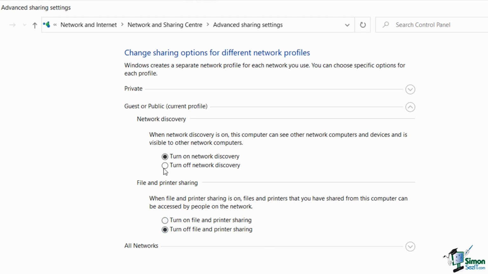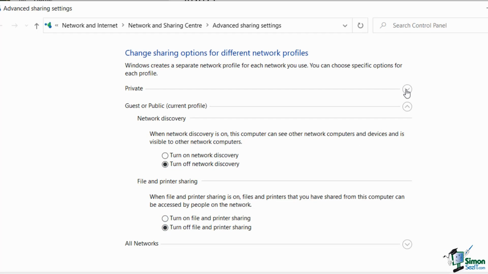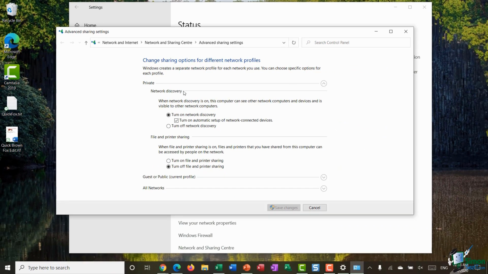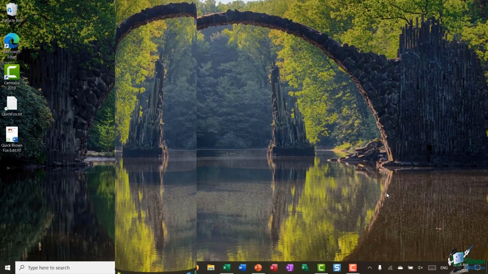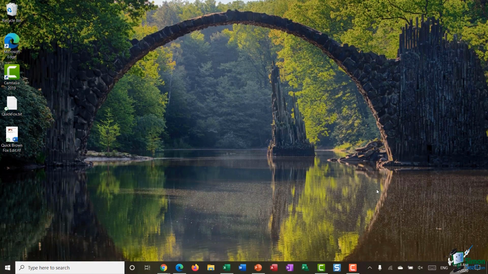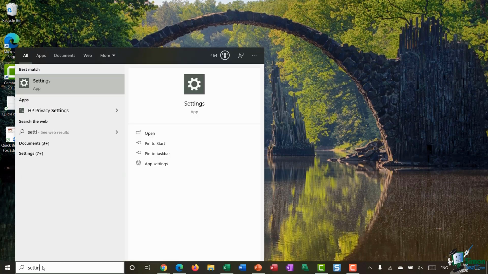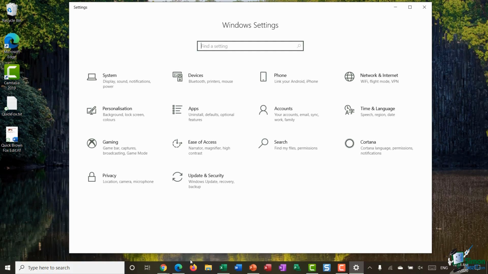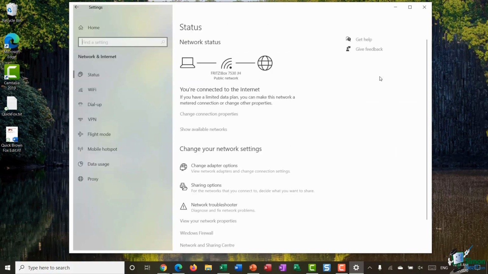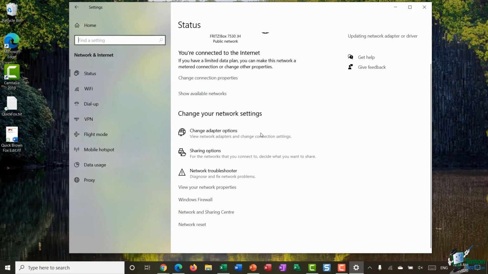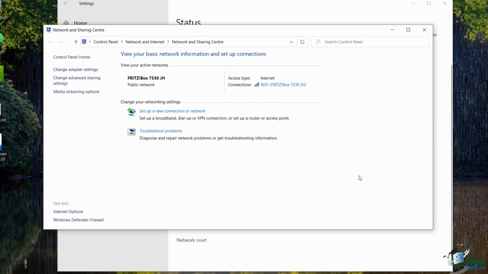Now I'm going to turn both of those options off. We also have the same options for a private network as well. Now the final option I want to talk to you about is the Network and Sharing Center. So I'm going to jump back into Settings. We're going to go to Network and Internet. And right at the bottom, we have a link to Network and Sharing Center.